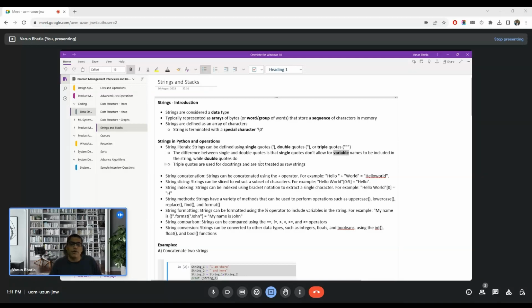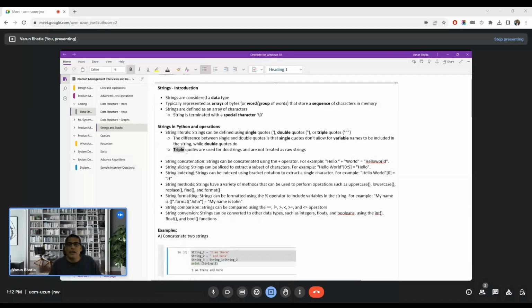So if you have a variable name in your string, let's say for example you are saying happy birthday and the name, and you pass the name in a function: happy birthday Varun or happy birthday Aditya. So you are repeatedly sending it, let's say, on different dates, and based on that variable name, you can replace the name. That's allowed only in double quotes. Triple quotes are used for doc strings, not treated as raw strings. Barely used, I think. Haven't used them a lot.